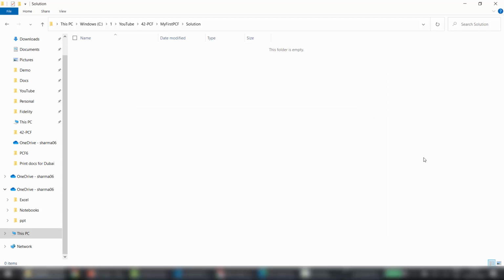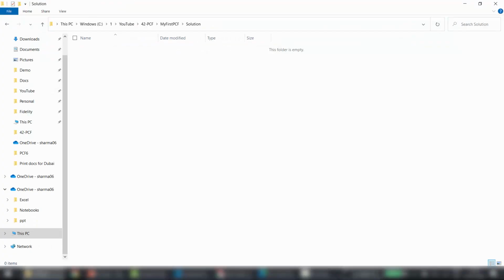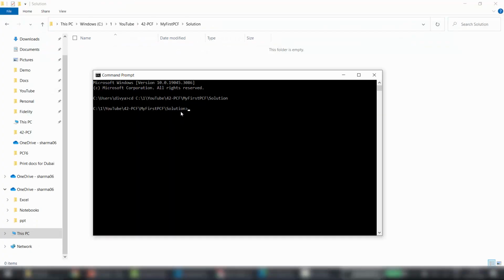Now I have to initiate my solution. How can I do that? I will use this command, pack solution init --publisher-name. I will run this command from inside the solution folder. This is important. Pack solution init, publisher name and publisher prefix. This you can check from inside your environment.